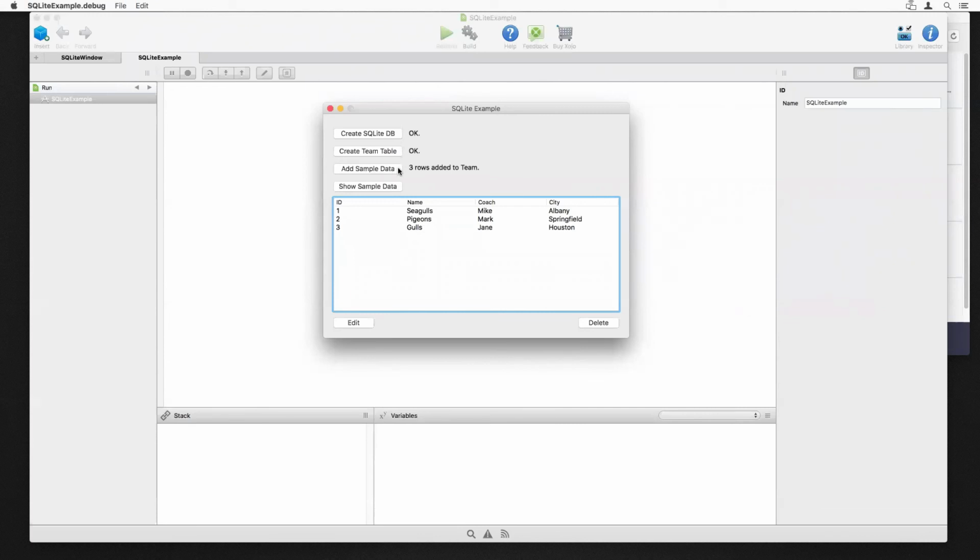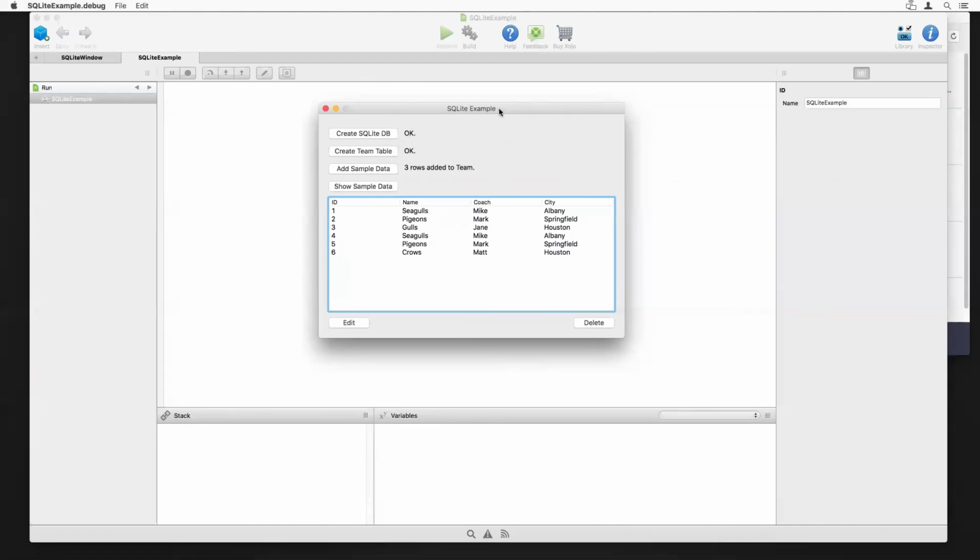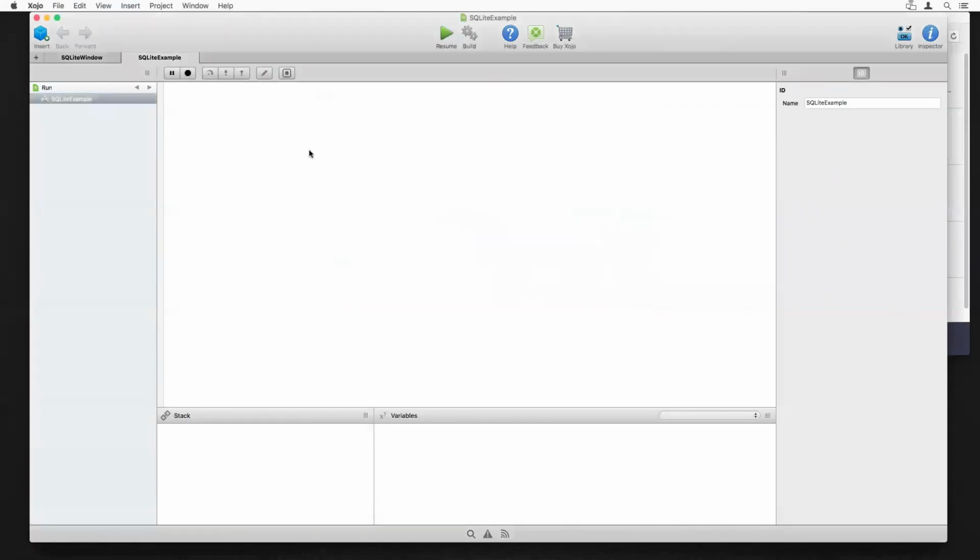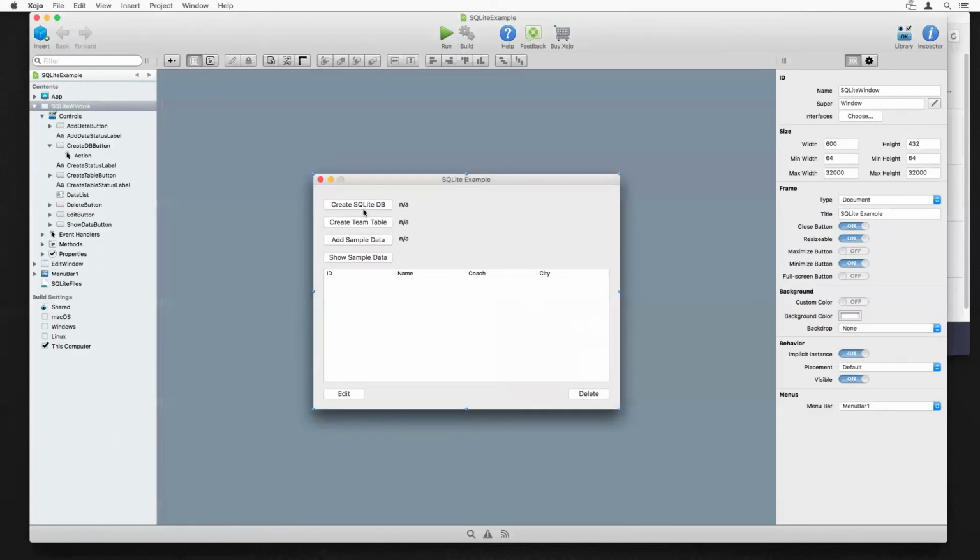If I hit add again, I suspect I'll get those same rows added repeatedly. So it shows you some of the common things you tend to do in a database app. And really the only thing that is going to be different when you're working with Xojo among all the different database types is how you're going to connect to the database itself. Everything else is largely going to be the same. So let's look at what some of that code might look like here.